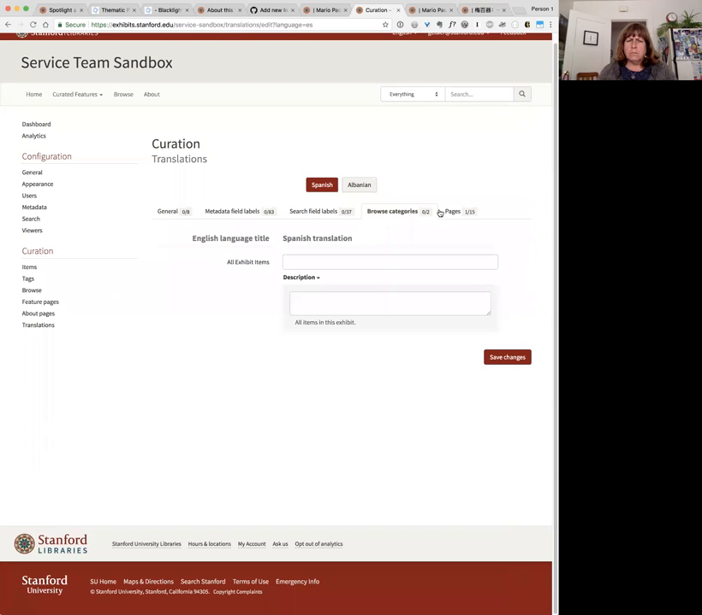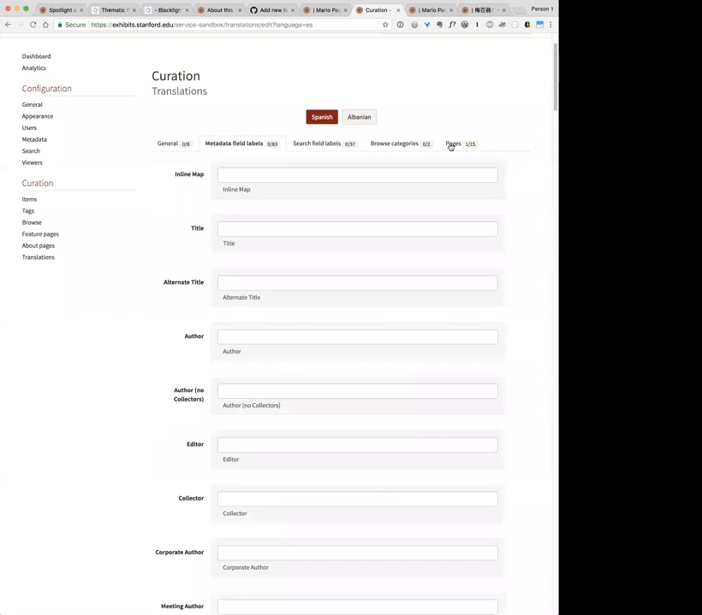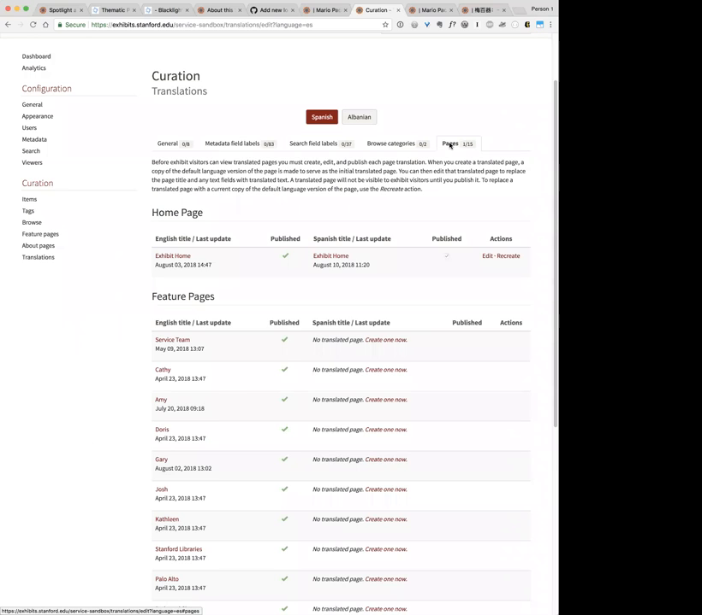And then finally, we have our fifth tab called Pages. This is a little different because this is how we give the curator the ability to translate their feature pages. So the home pages, feature pages, and about pages. And these are, of course, much more complicated than simply filling in an input field, because the feature pages are all built with the widget framework, and widgets can vary quite a bit. Some widgets have text and some don't. Some are just images. Sometimes you have text and images and a caption. And so there are lots of additional complications with providing the translations for your feature pages.